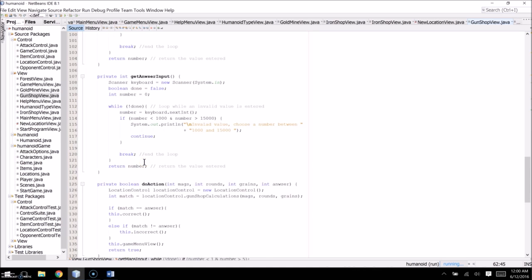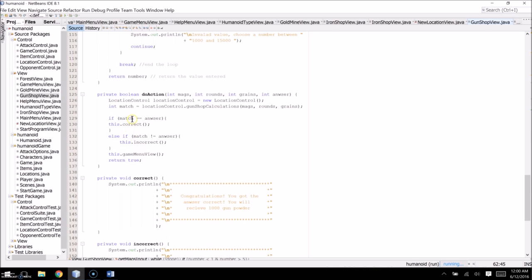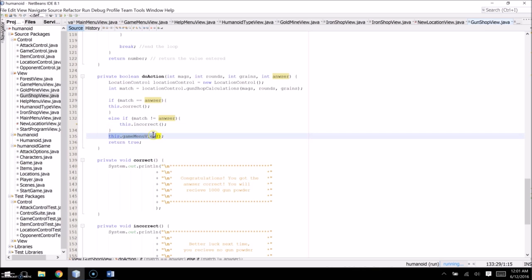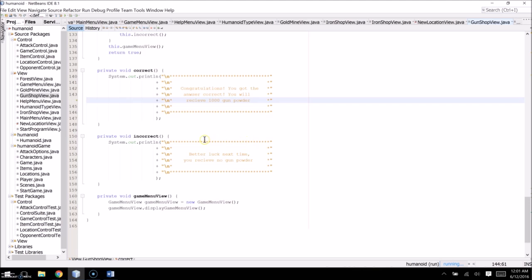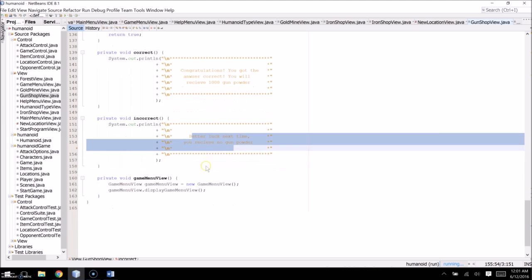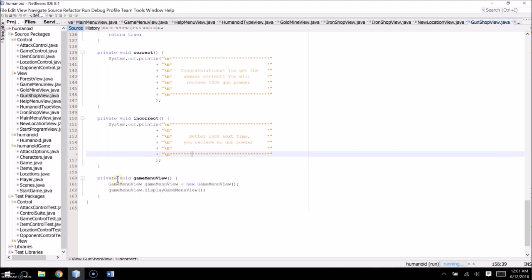You can forget answer, and then the do action. So if the answers both match, the one that the computer generates and the one that the user types in, it'll send you to this.correct, and if they don't match, it'll send you to this.incorrect, and then it'll send you to game menu view. Correct just tells you congratulations, you won this gunpowder, and incorrect says better luck next time. Game menu view.